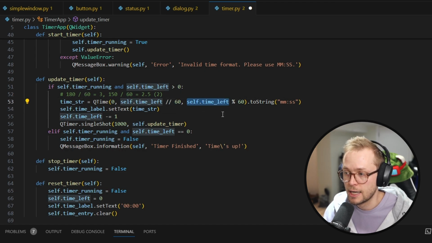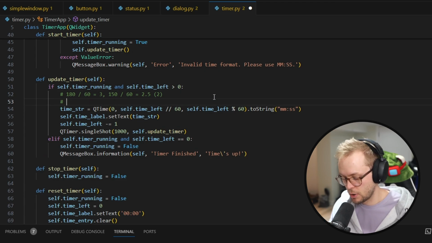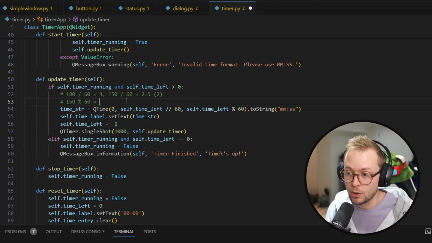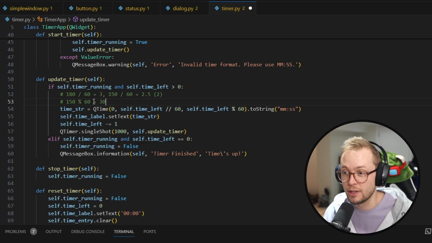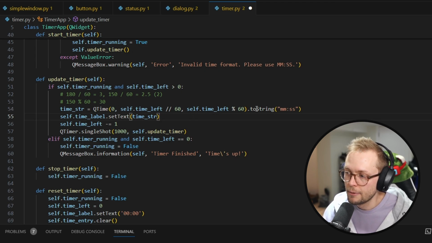Then we do self.timeleft mod 60, which is what this % means. And what that means is that, again, with our 150 example, if we do 150 mod 60, that would equal 30 because it is the remainder after we have done our division. So there is still 30 left over because 60 times 2 is 120, and then there's 30 left to get to 150. So then this is what we get here. So this is the minutes, this is the seconds, and then this is the hours, which we just set to 0. All right, then we do toString minute, second, which is something that our QTime provides here.